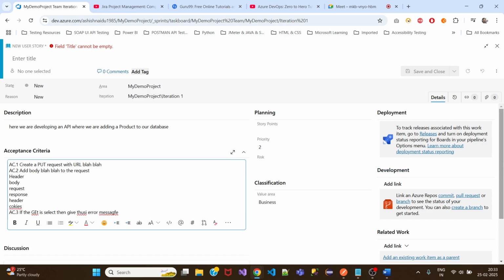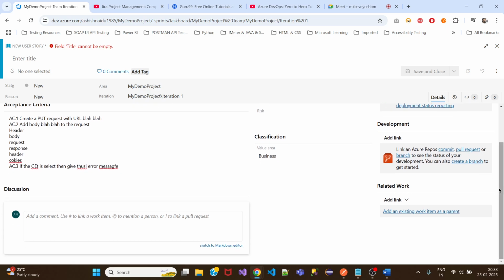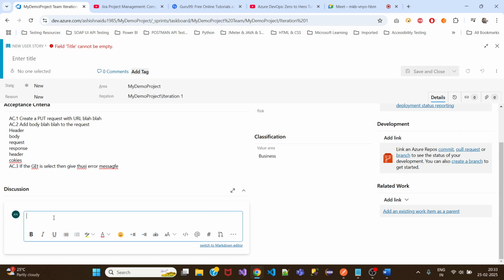And there is also one thing, when there is any change made, make sure that is added in the discussion part. Why exactly do we need to add this in the discussion part?